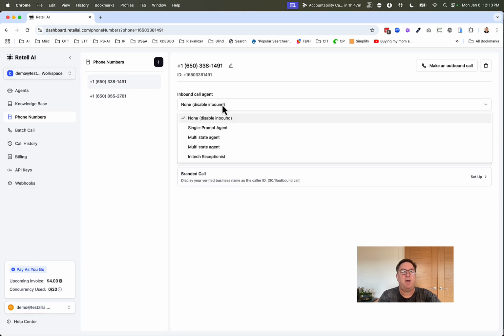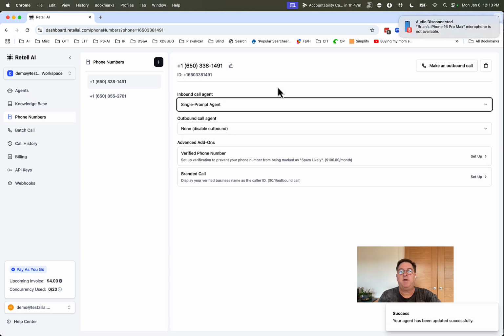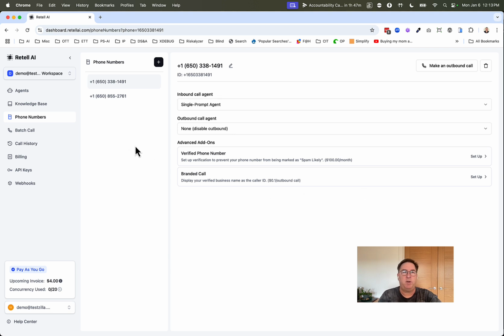We're going to set the inbound agent to our new single prompt agent that we just created and save that. And that's all we need to do. It's ready for inbound calls.